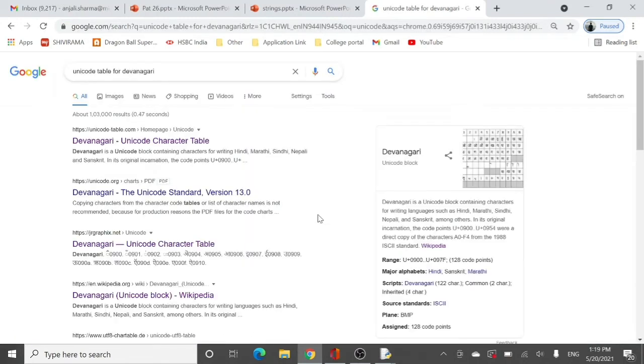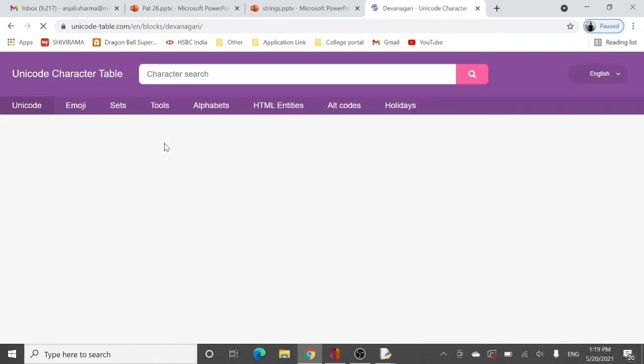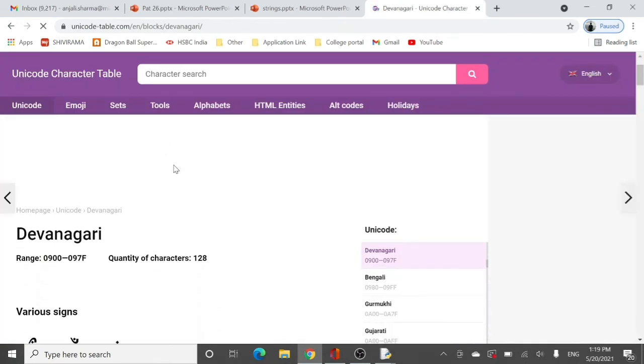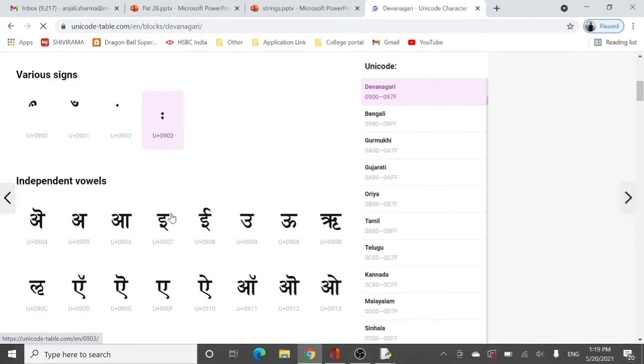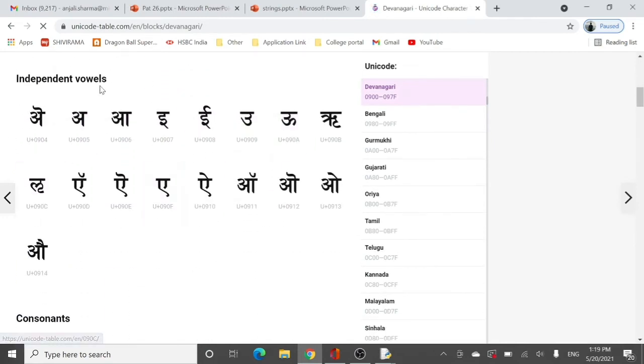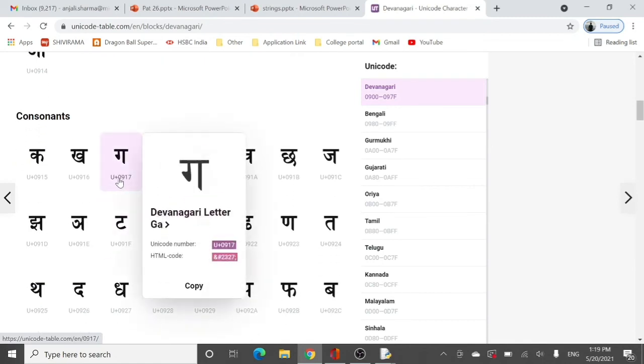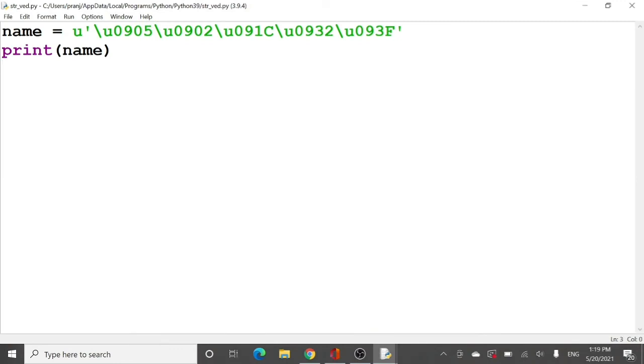If you click on it, the first link will show you the Unicode characters. If I scroll down, you can see each and every matra and letter over here. These are the Hindi vowels and the consonants, and here you can see the Unicode value as well as the HTML code. The people who are aware of HTML, that is hypertext markup language, which is used to design and write scripts for websites, will recognize those codes also. So if I want to print anything, I can just copy these particular values and type them as I have done over here, and you can get it printed.